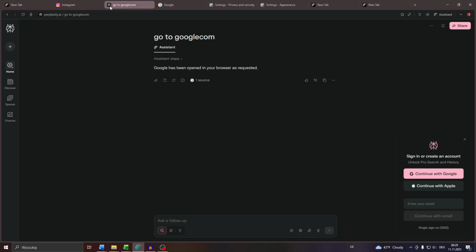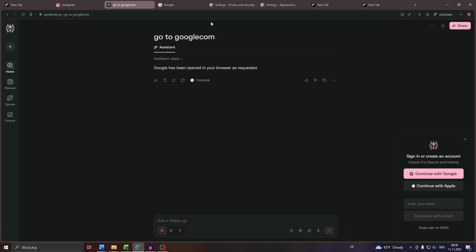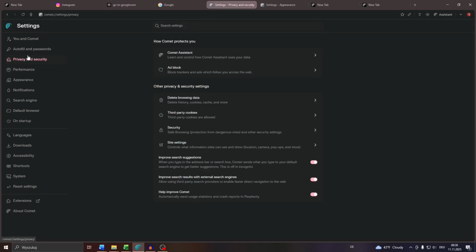Option number two, guys, check if general settings for audio and sound here in the Comet AI browser haven't been disabled accidentally either. So what you want to do is simply click into that drop down menu in the top right corner and navigate to your browser settings, and inside these navigate to privacy and security on the left hand side, and here click into site settings.